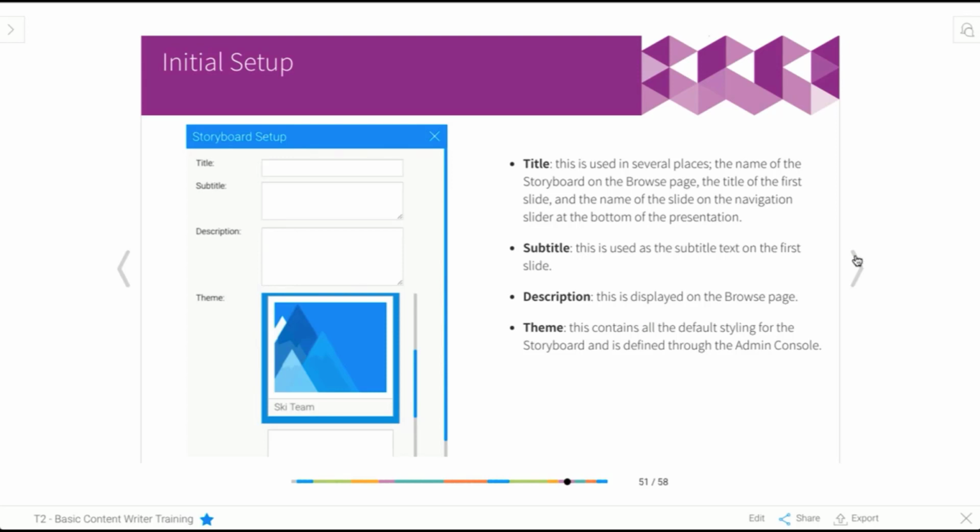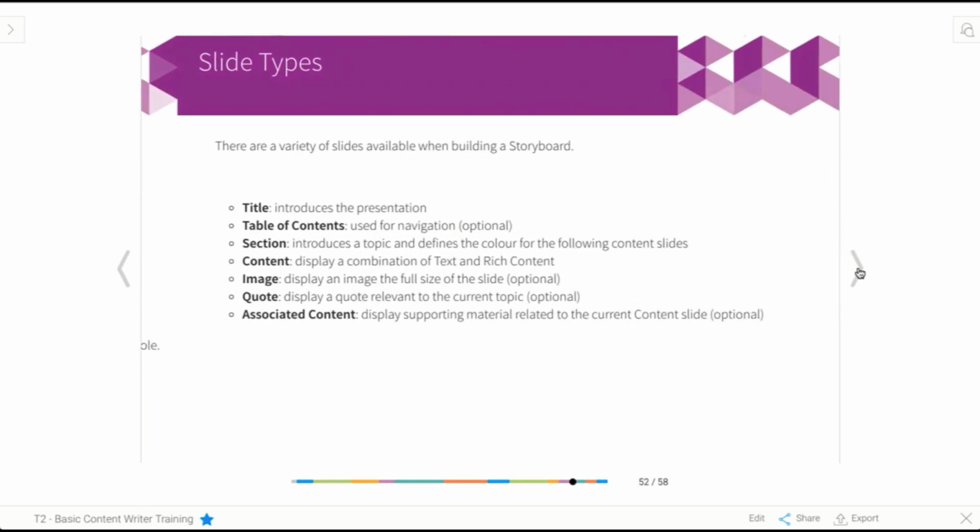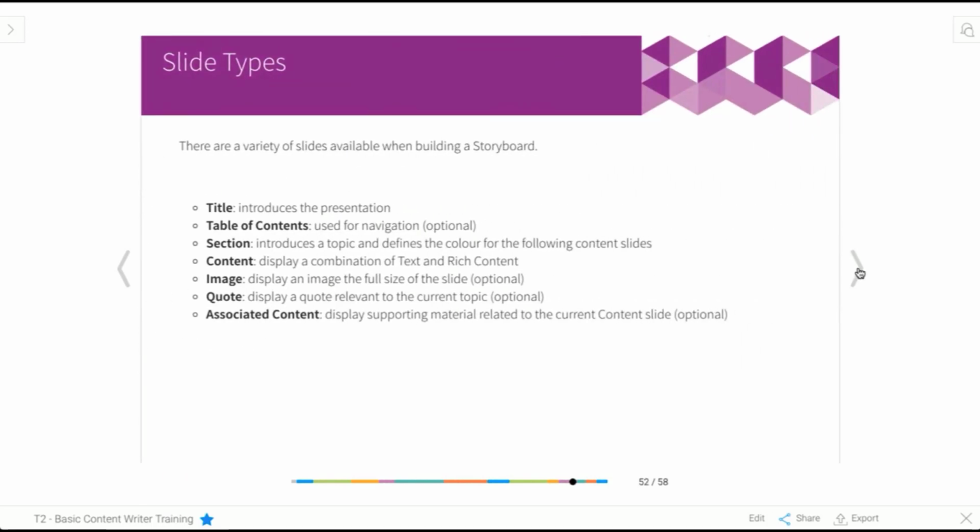Once you've created your storyboard initially, you'll have the opportunity to add in new slides. And there's a range of different slide types. So the best analogy we've been thinking of for a storyboard and the slide types is much like a book. So if you think of a book, the book has a cover. And if you think of a storyboard, the storyboard has a title slide. So that's the cover of the storyboard.